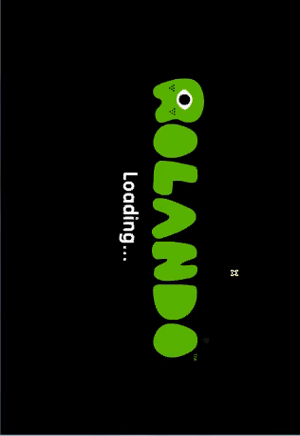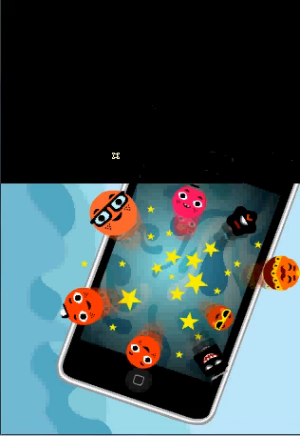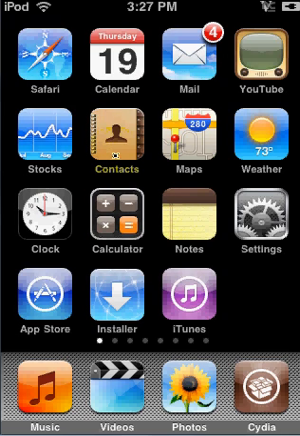Rolando. This is like the best game ever, guys. But as you can see, I already had it and it backed up on my iPod, so I still have all my levels and everything. But all that page is cracked apps.